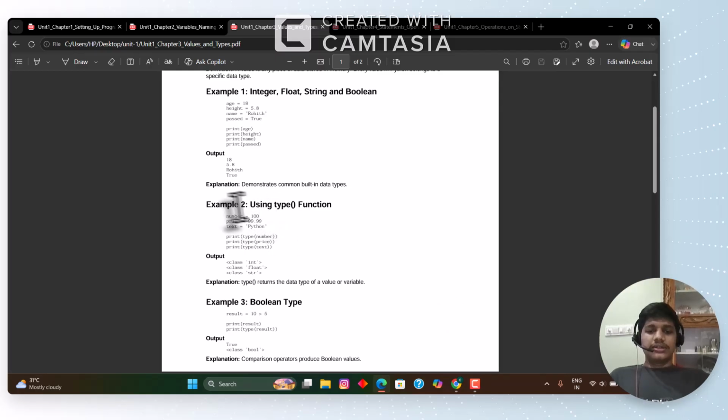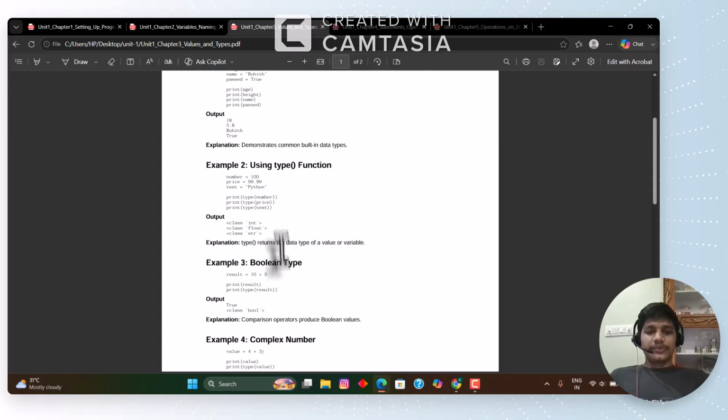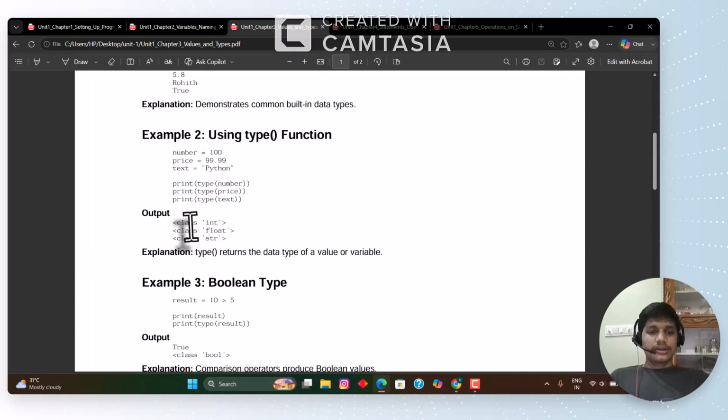Using the type function, I already said using type function. If number equals 100, type of 100, what does it give here? Class int. See, price 99.99, and I gave 56.4 something. He gave 99.99, so when he prints type of price, it gives float. This is the float data type.